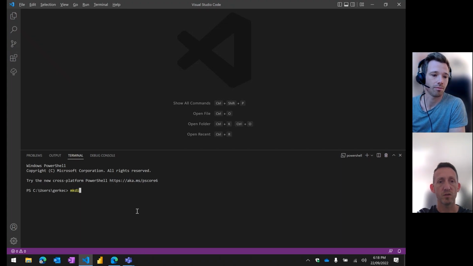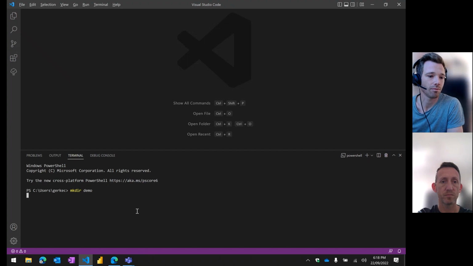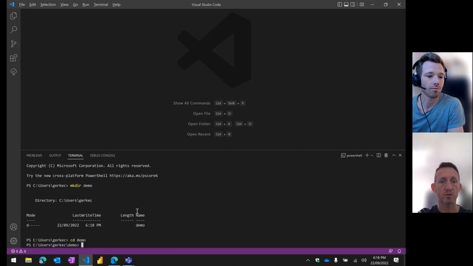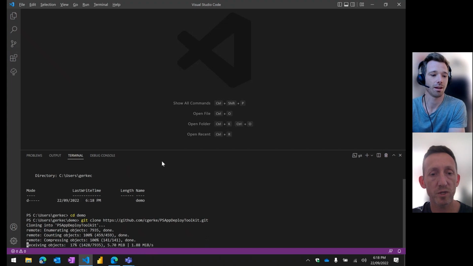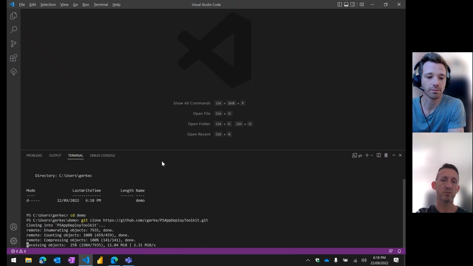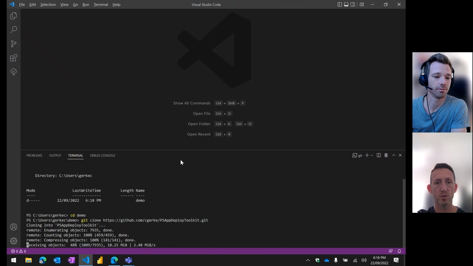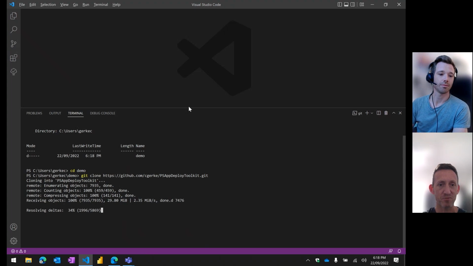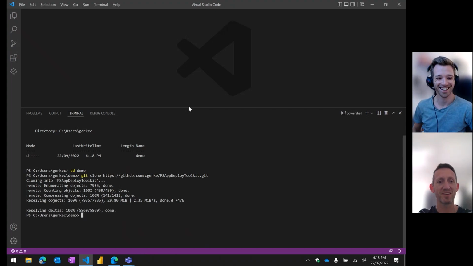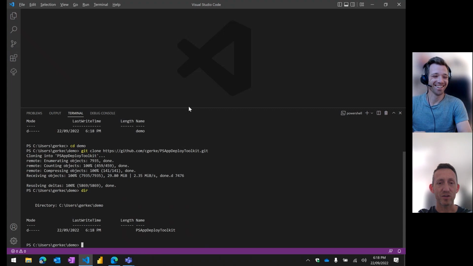So I'm going to just start down here and create a demo folder. Let's just say make directory demo, change into the demo directory, and I'm going to git clone. This is obviously the command line way of doing it. There is a graphical interface way of doing it, which I will show you in just a moment. You can see the blinding speed we have down here in Australia with our internet. All right, so we have our code on the machine now, and I'm going to just open this up and bring it into VS Code so I can start to play with it.